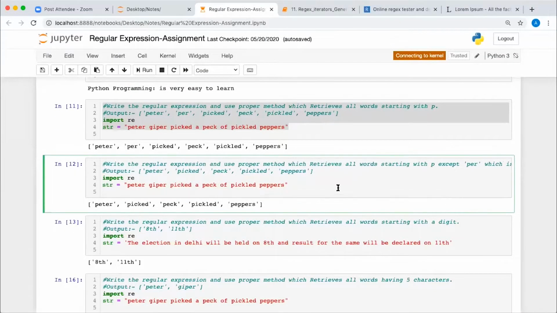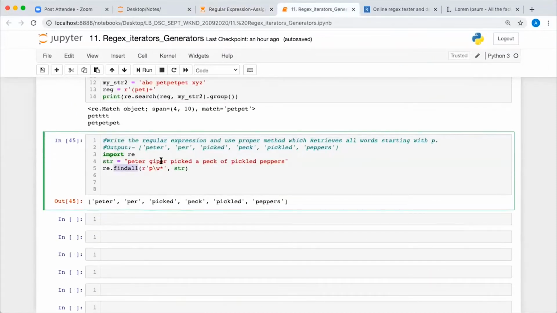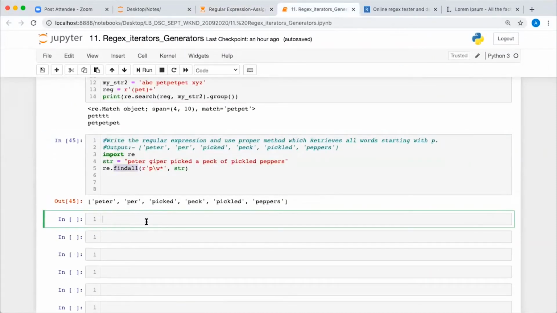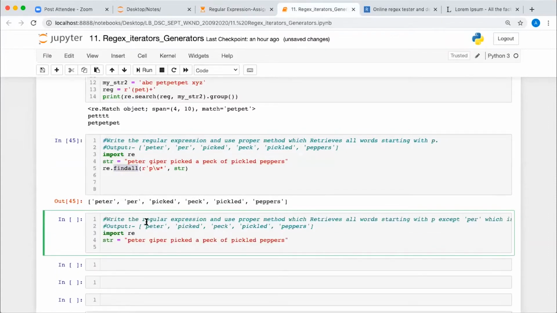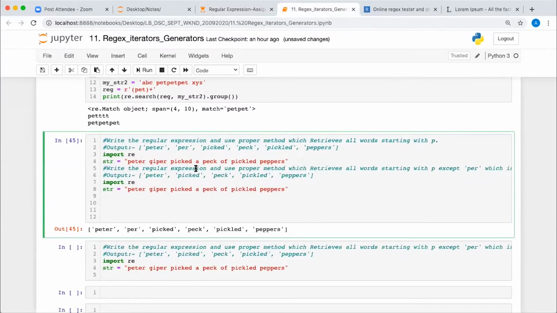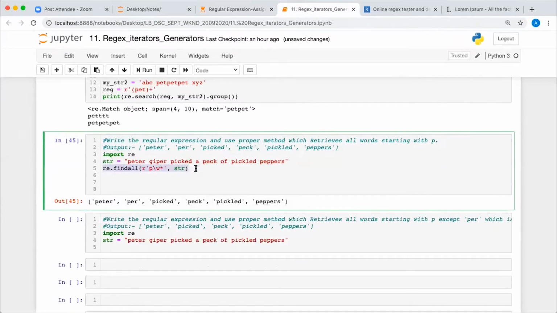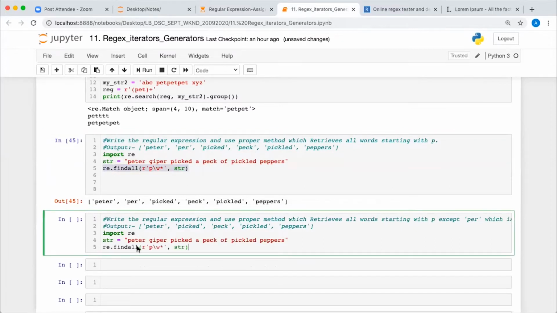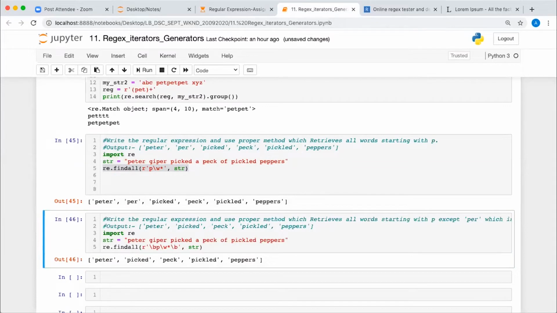So now the problem here was we are getting this PER from Jaipur, correct? I don't want that PER, I want only the individual words. Then same thing, backslash B. It should be on both sides, preceded by backslash B. So here you'll have backslash B, and at the end also you'll have backslash B. Correct? This is the result we are getting.